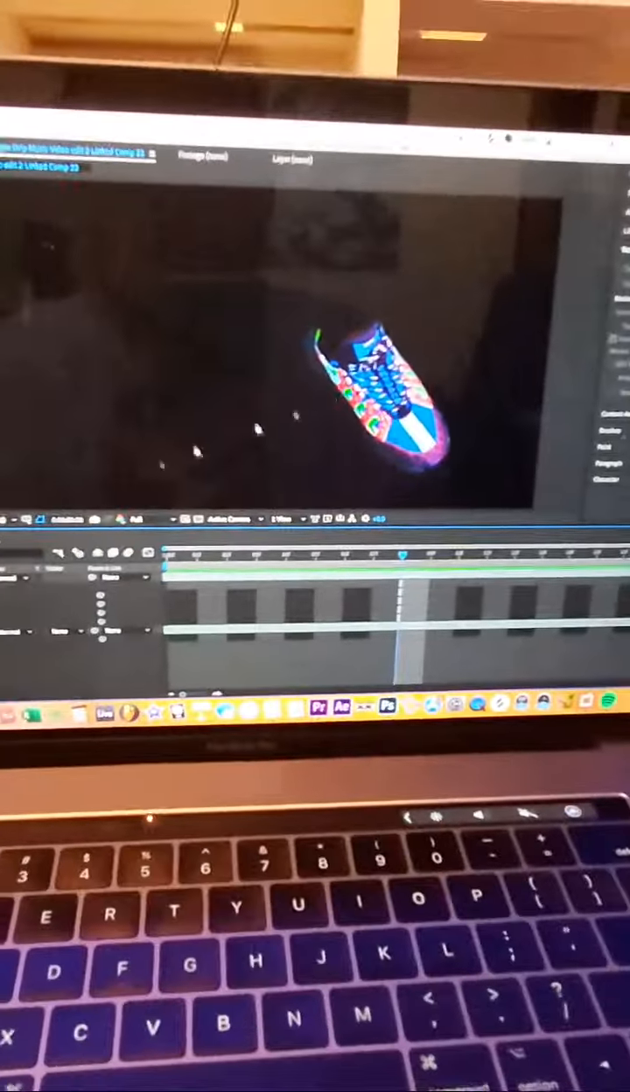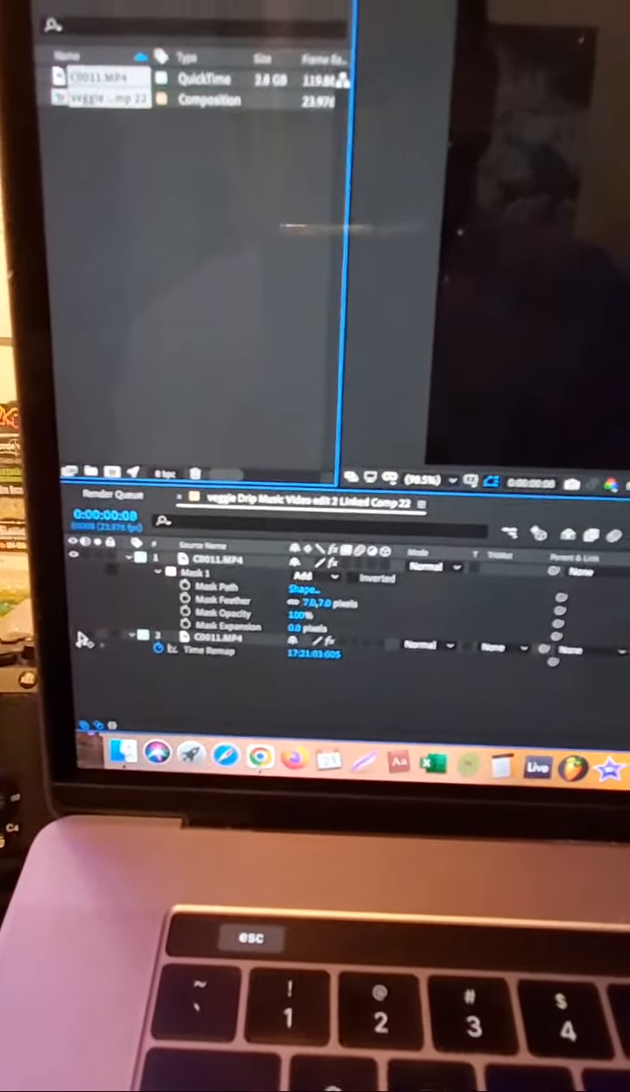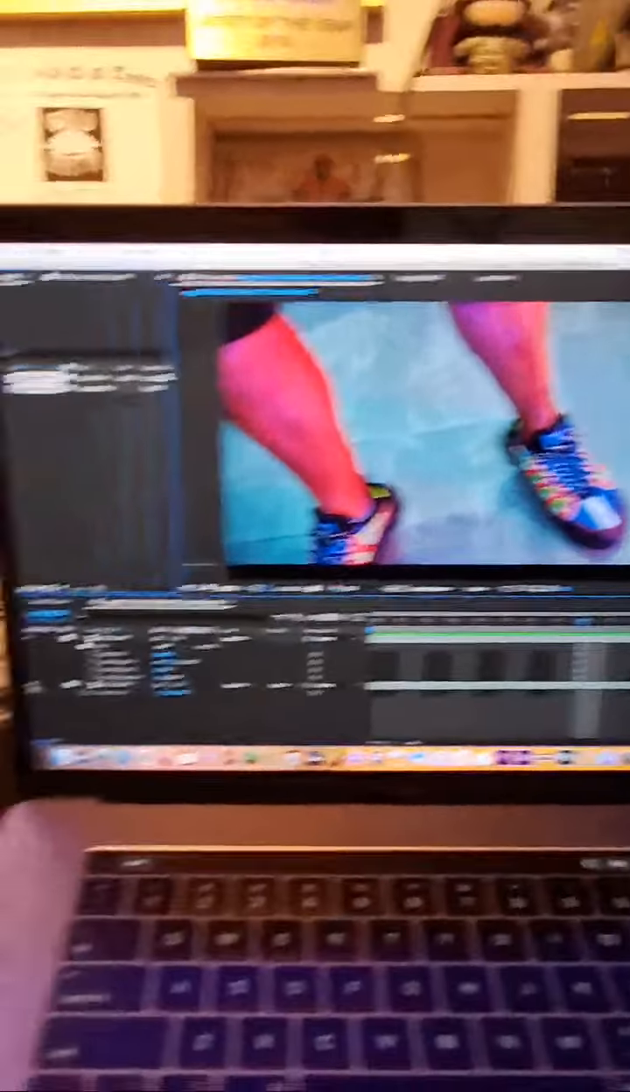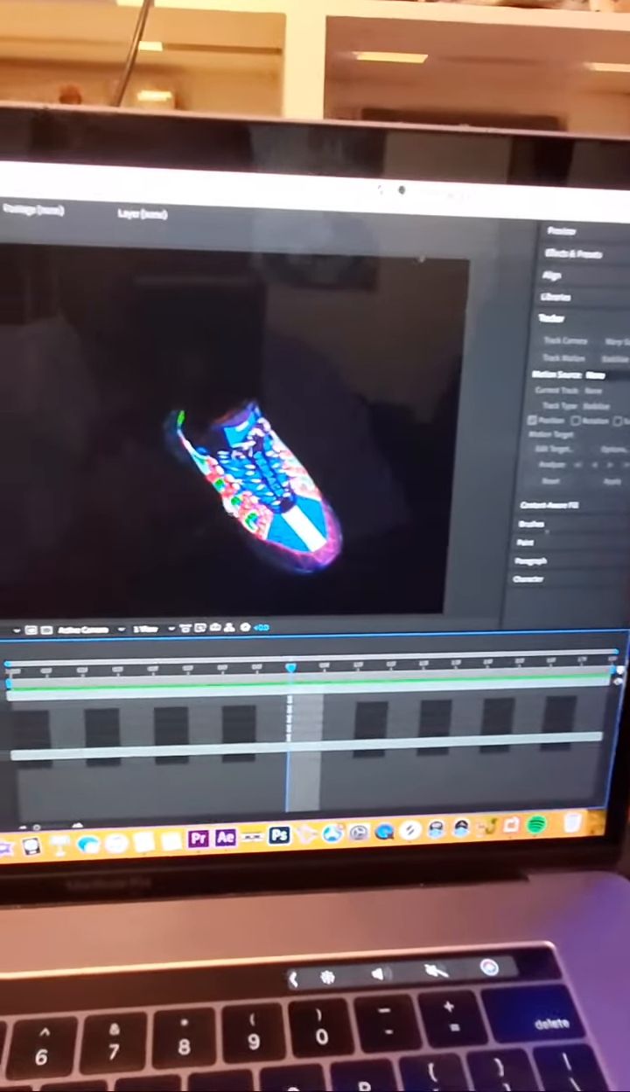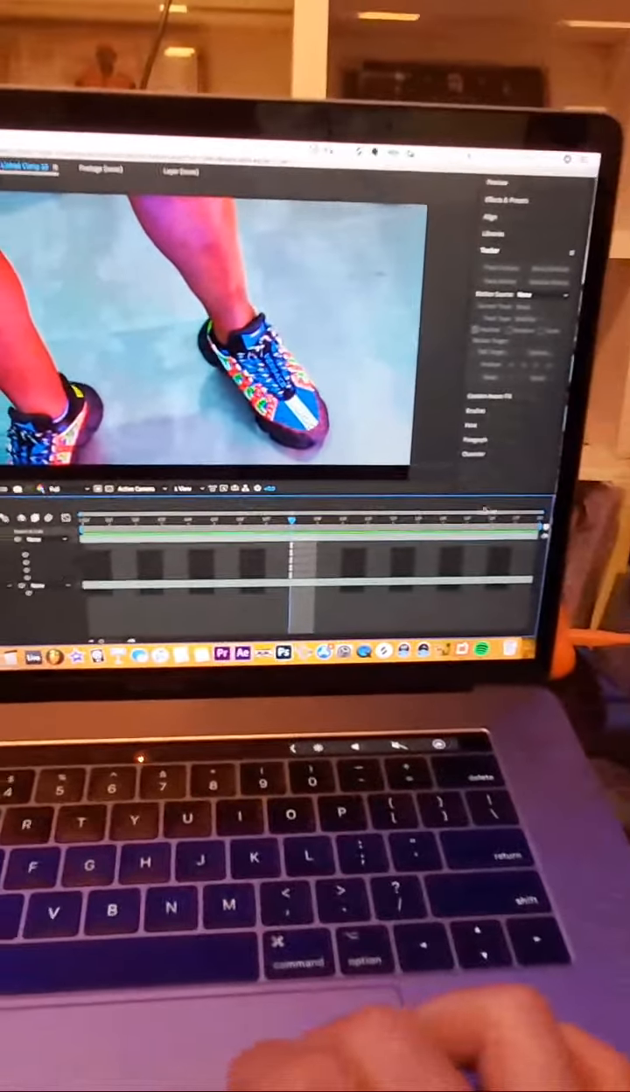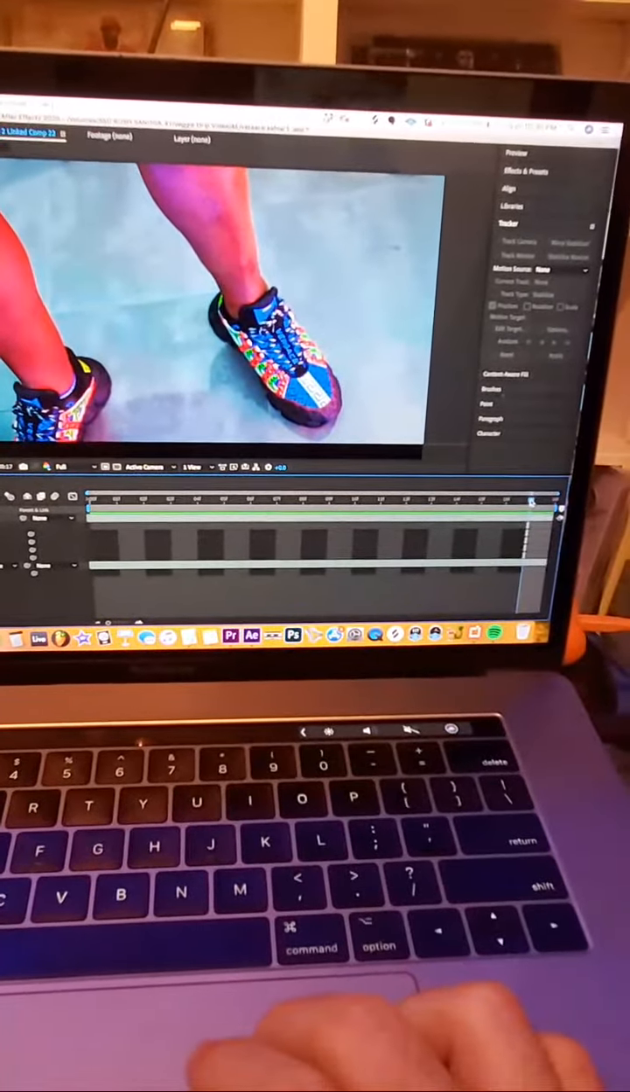So now if I go back here and hit this eye symbol right here, it's going to bring back up the clip underneath. If I hit it again, you're just gonna see the shoe. So if I mute the clip underneath, the full clip, all you're gonna see is the shoe. I'm gonna put that back so now we can see everything. I'm gonna go to the very end of the clip, right here.